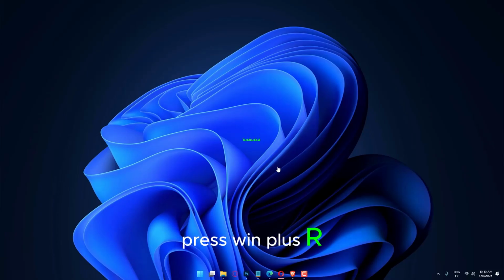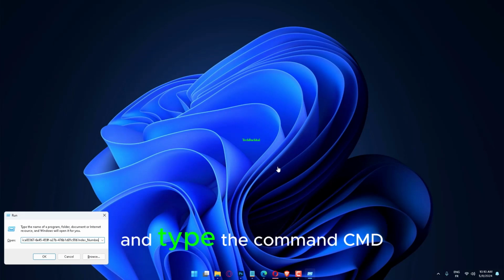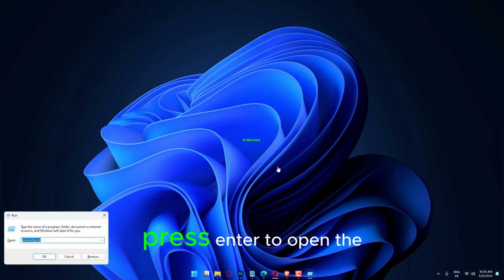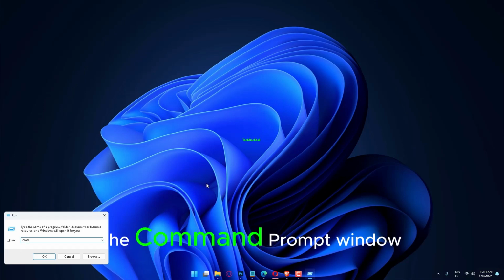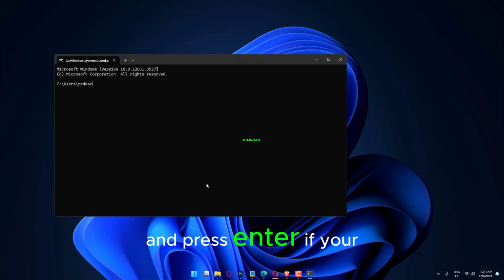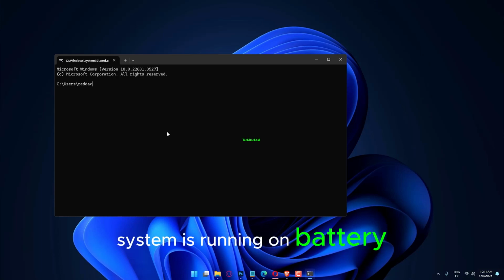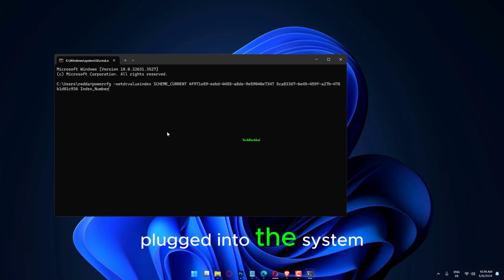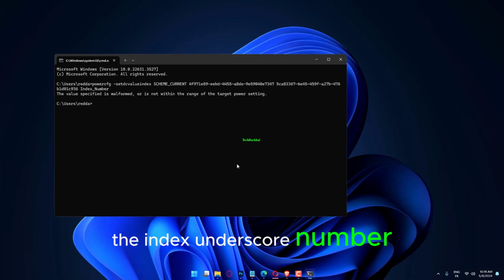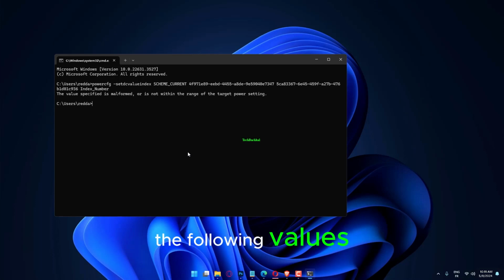Press Win+R to open the Run window and type the command CMD. Press Enter to open the command prompt window. Type the following command in the command prompt window and press Enter. If your system is running on battery, or if the power cable is plugged into the system, the index underscore number needs to be replaced by the following values: 0.